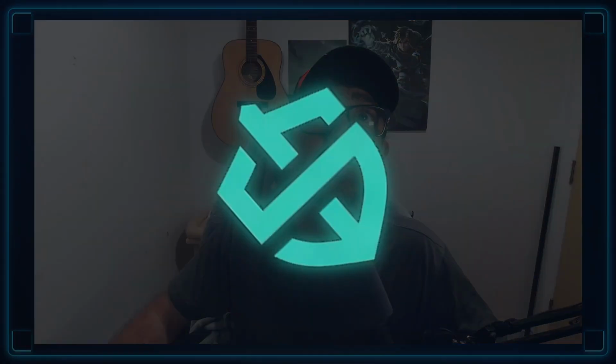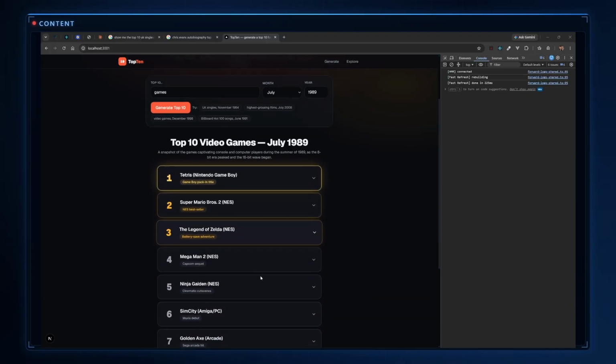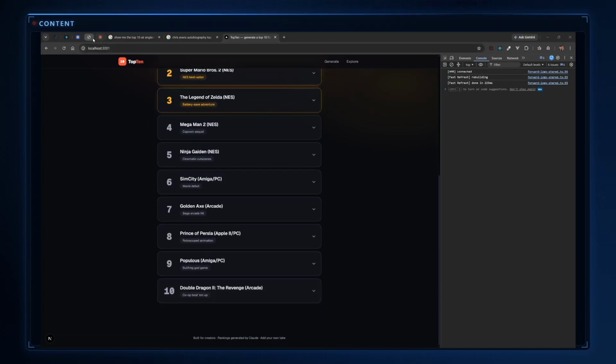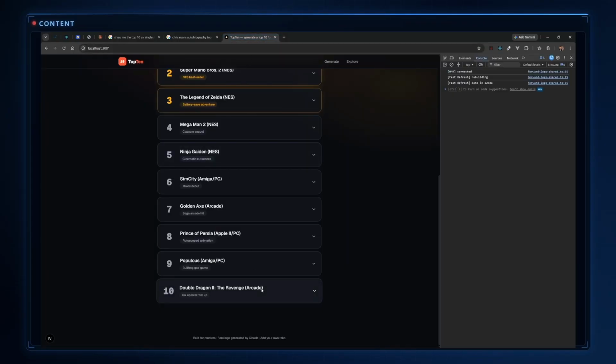Games from July 1989, generate. Maybe if you could see the screen. Apologies. Holy shit. Right, let's do a quick token check. So I'm on 80%. How much is this actually using?